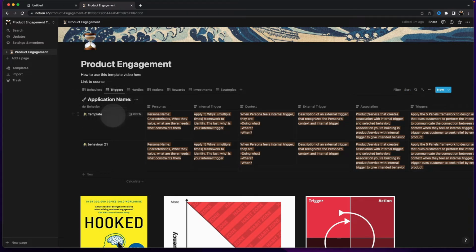The nice thing is you can keep that template handy, and now when you come into your personas, you've sort of got your instructions over here, which is like, let's get a persona name and so on. So you can just come in here, delete this out, and put in my persona name as you please, and you can keep on building this. It now tells you to apply the 5 whys multiple times to identify the internal trigger. And so you can now go and delete this out.